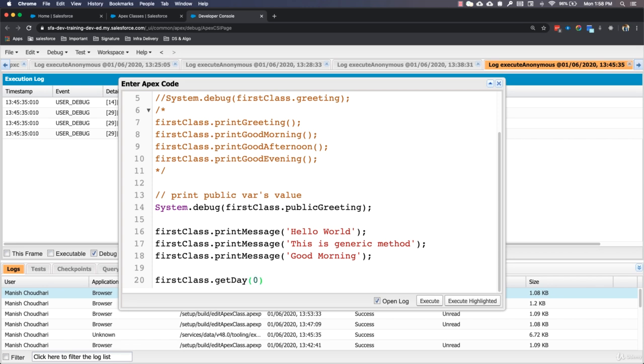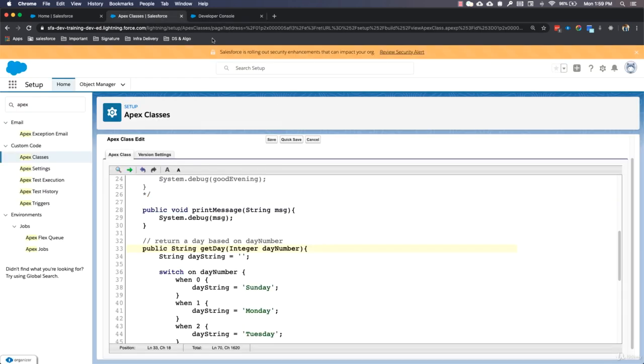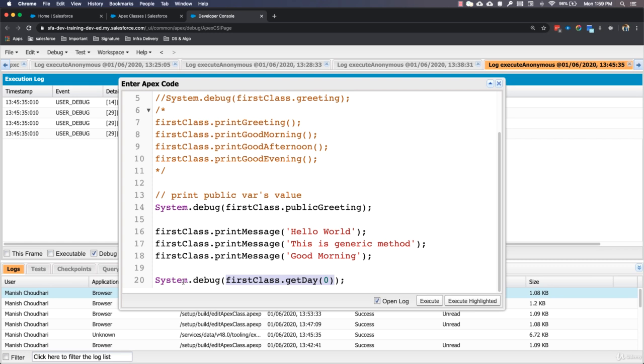And here we can supply different values. And since this method returns a string value, you could directly use it within a debug statement. So I can simply copy my debug statement here and paste my method calling statement within this. So ultimately this statement is going to execute first and it's going to get Monday from my getDay method here, and that Monday will be printed in the system.debug statement. Let's copy this line a few more times.